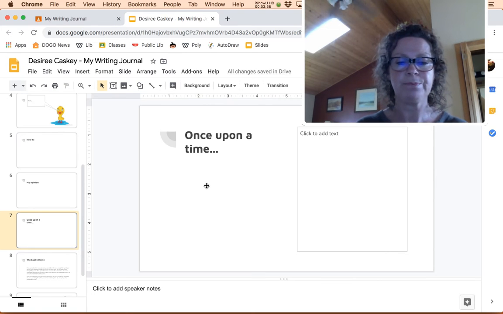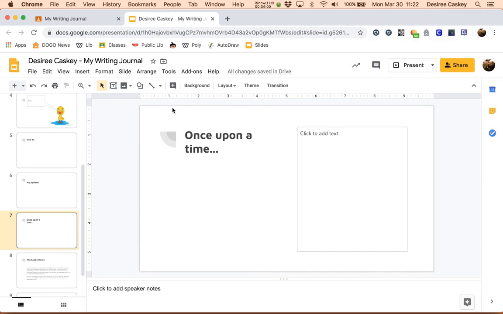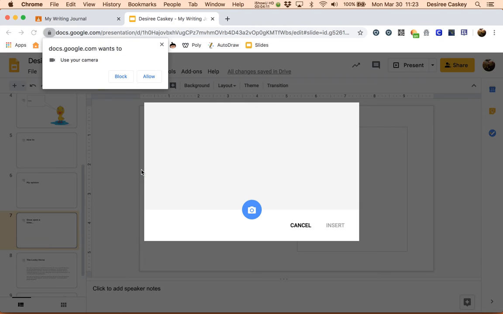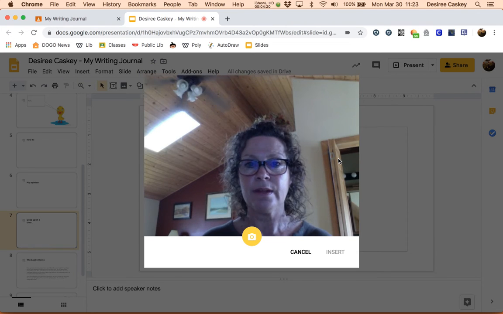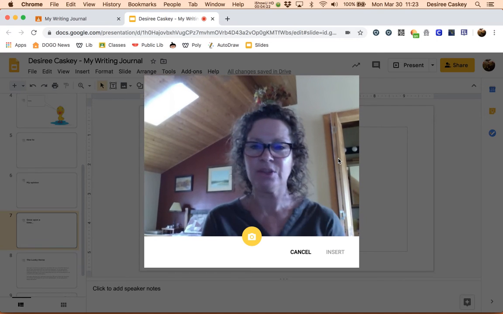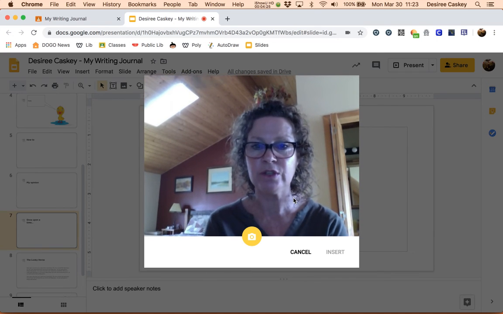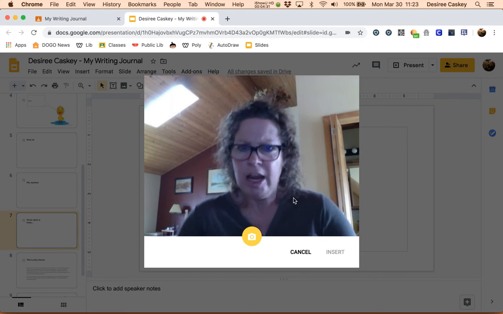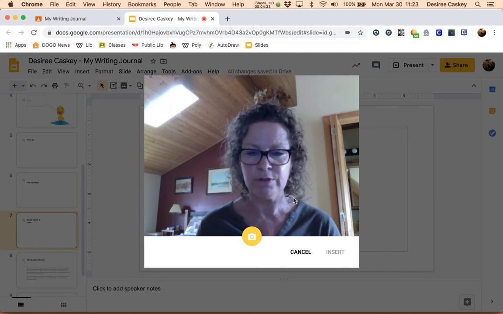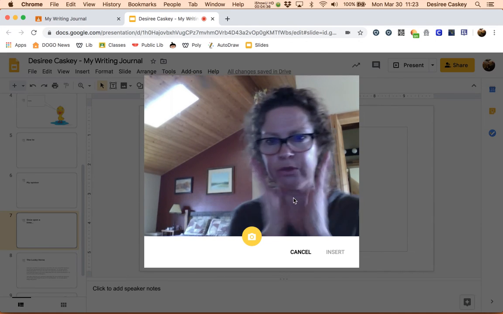Let's see if we can do it. I'm going to go up to my image menu, click on the down arrow beside the image, and choose camera. Now remember, this will turn on your camera. You might have some pop-up screens that ask you to allow. You have to say allow or your camera won't turn on. Okay, here I am. What you're going to do is take a picture of yourself. You could be in a superhero pose, or you could be angry or excited or whatever you want to do for your picture.